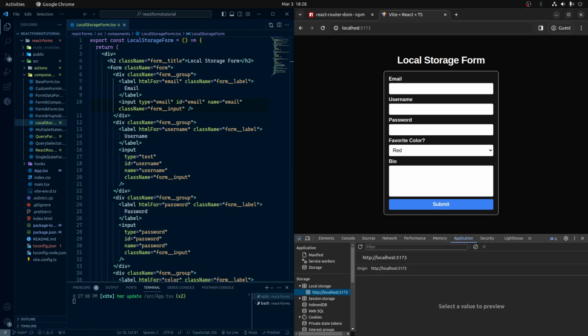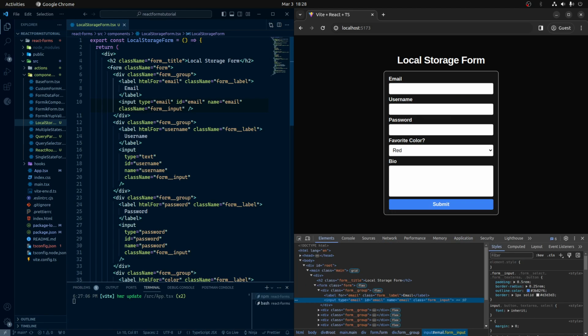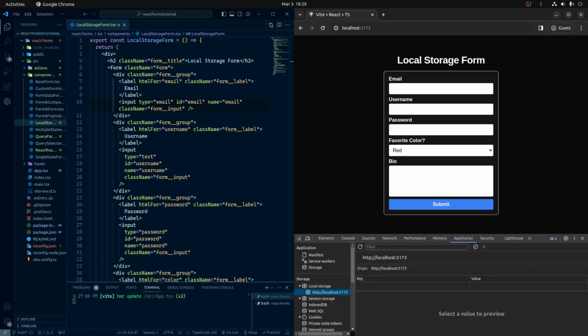Okay, so the next type of form we're going to make is a local storage form. We're going to utilize the local storage to save our form states. So let's start by getting what we have in our local storage. If we open up our Chrome DevTools, we can go to Application, Local Storage, and right now we have nothing in here, no key values.